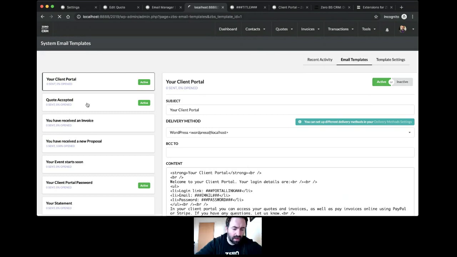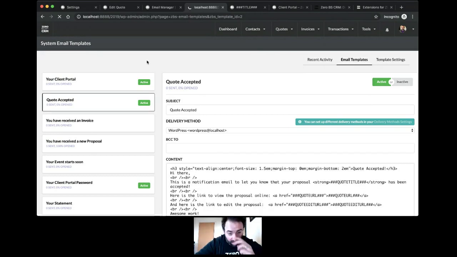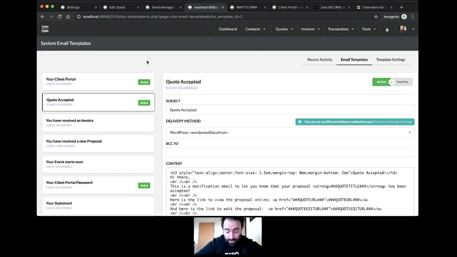So if you don't want quote accepted, so if Woody goes in and accepts the quote, then this will send it to the quote owner. So again, you can turn those off if you don't want them to get notified via email every time. You can do it that way.